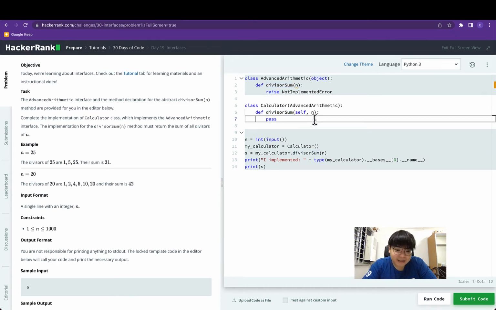This function is meant to return the sum of all divisors of n. In this case, if n is 25, then all divisors of 25 are 1, 5, and 25. Then we'll just return the sum of all these three numbers, and that is 31. To solve this question, we can have a simple for loop and define a simple sum accumulator that contains the sum of all divisors of n.